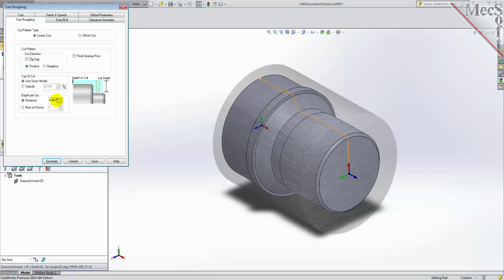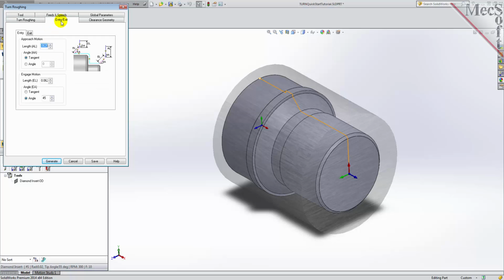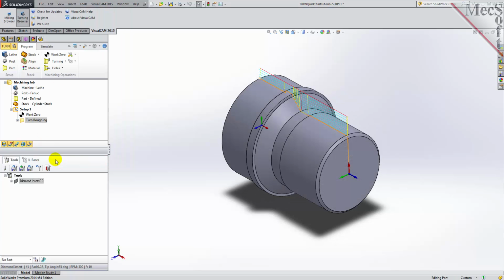Now for the Entry-Exit tab. Entry-Exit parameters control how the cutter will engage material as it begins cutting and how it will leave the material as it completes the cutting. Under the Entry tab, we'll set the approach motion length to 0.025. We'll then set the engage motion length to 0.025 also. Next, we'll switch to the Exit tab and set the retract motion length to 0.025 and do the same for the depart motion length. Now we pick Generate. The turn roughing toolpath is generated and the operation is listed under Setup 1 in the machining browser.